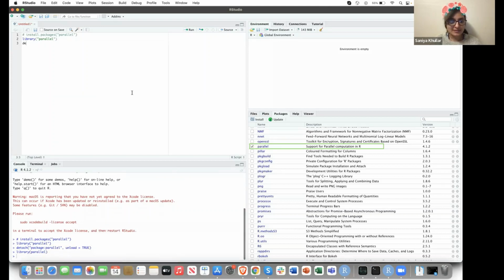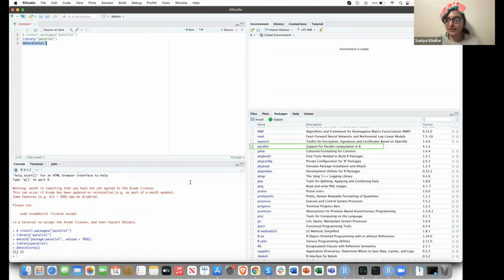And so I'm just going to select it again. Then they have this function called detectCores. You can just run this and it'll allow you to detect the cores. I have 12 cores on my computer. 12 cores, kind of really nice, right?